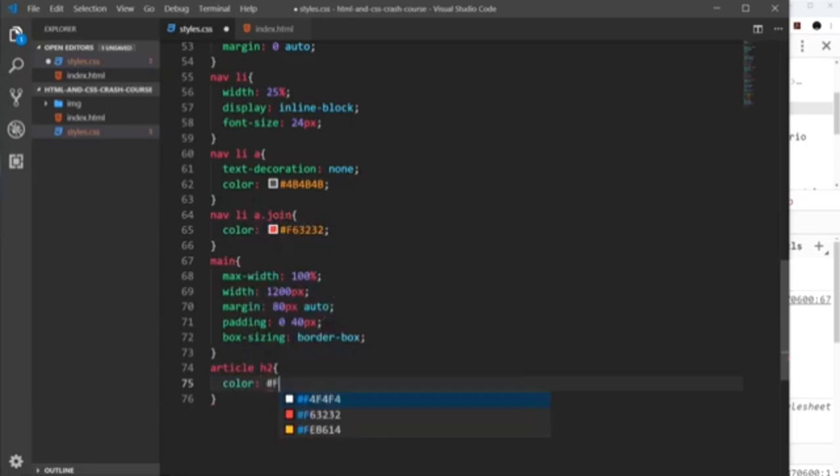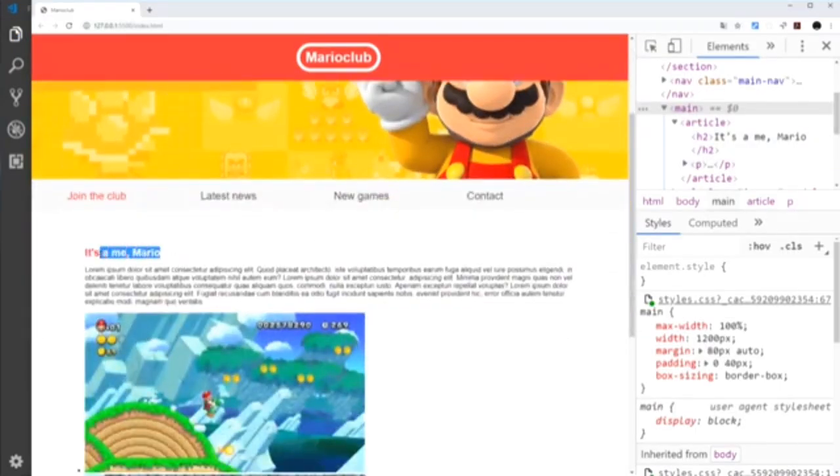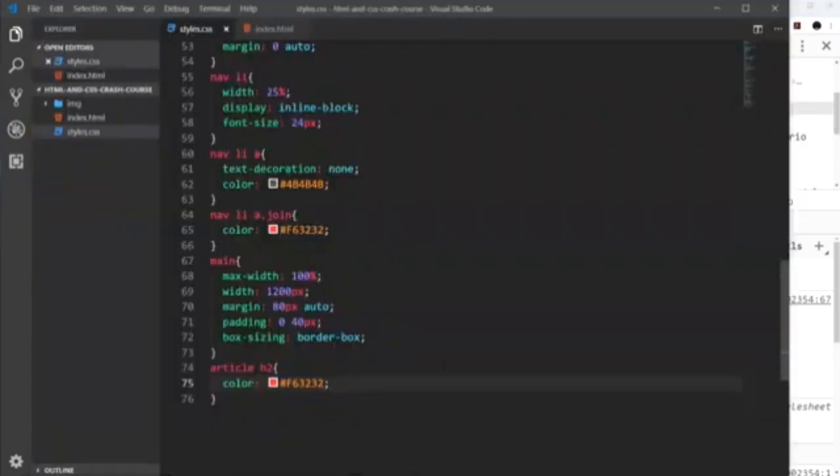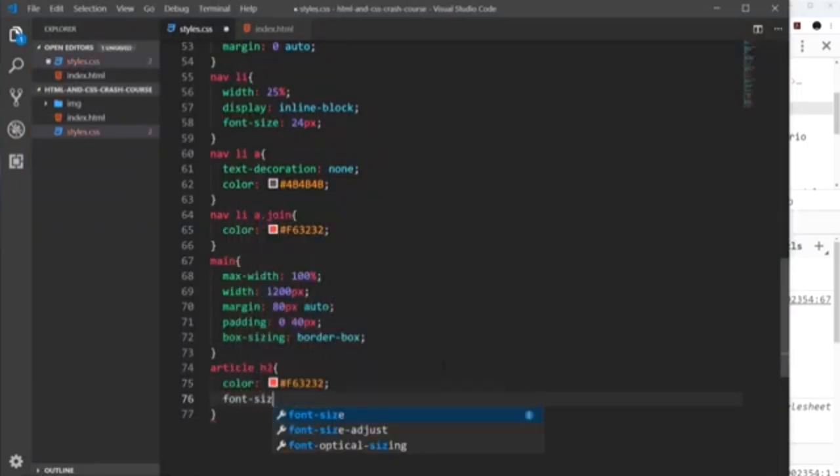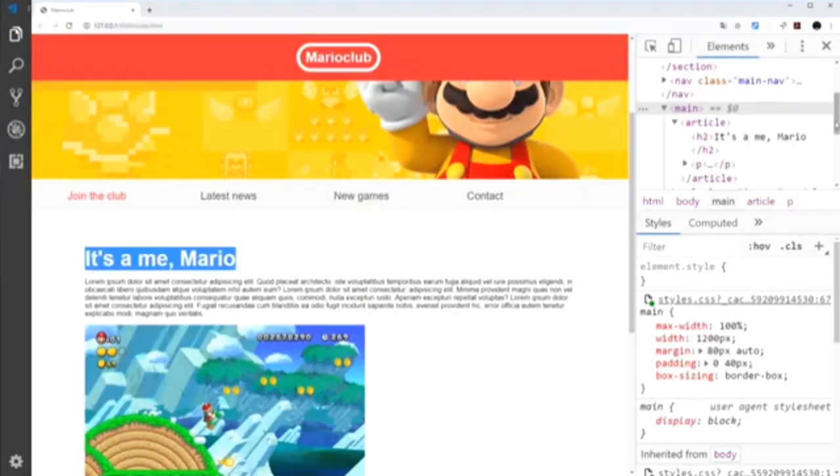It's going to be F63232. So if I save this, it's kind of like a red color. We can see now it's this color. Okay, so I'm also going to set a font size, and that is going to be 48 pixels to make it a bit bigger. So this looks something like this now, starting to look a bit better.